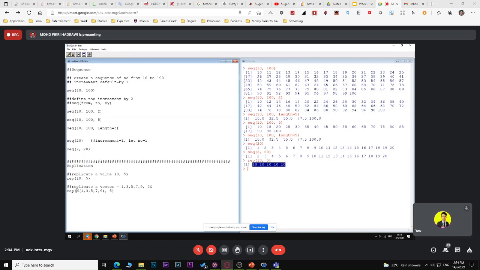Okay. Why do we have C here? Because we have more than one data here. We want to store more than one data, so we have used a concatenate function. So this is the first data, second replicate, the third, fourth, and the fifth.